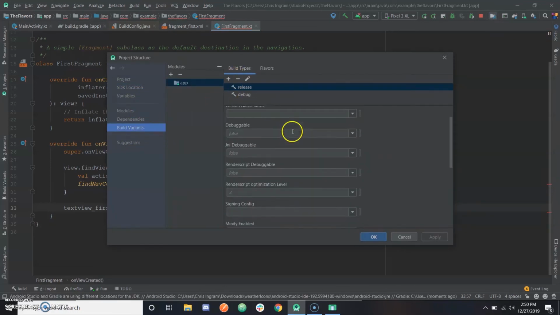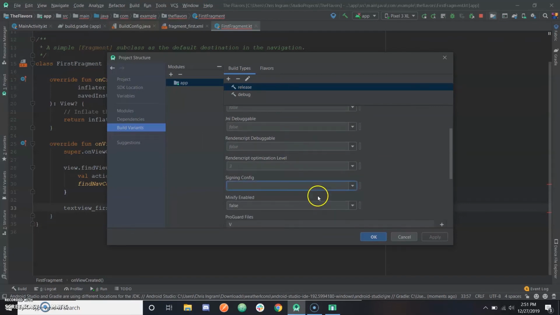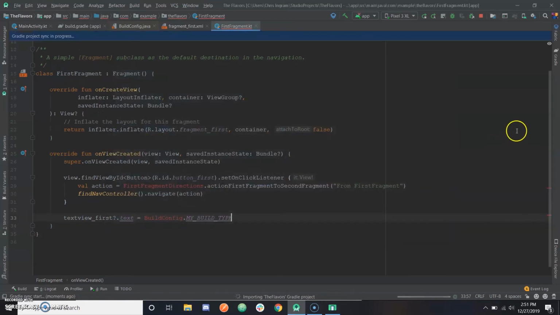Don't do this in real life because you don't want your release build signed with your debug key. That doesn't make any sense. That's why it's released. All right, now we're going to try it again. And more waiting.